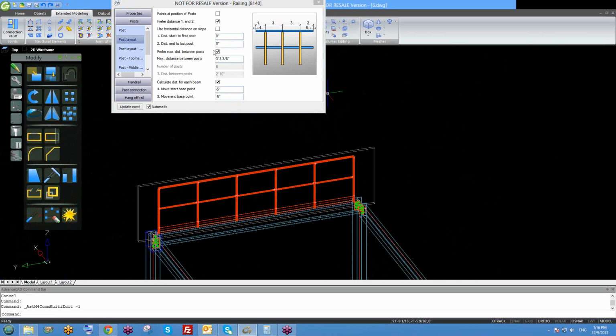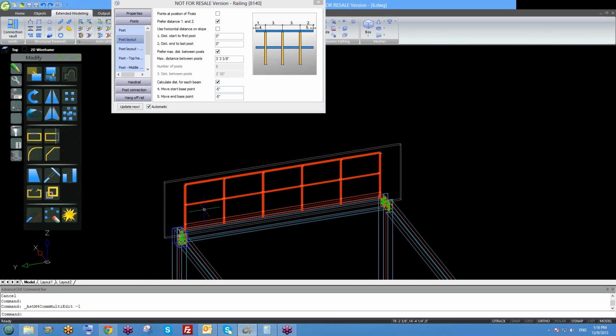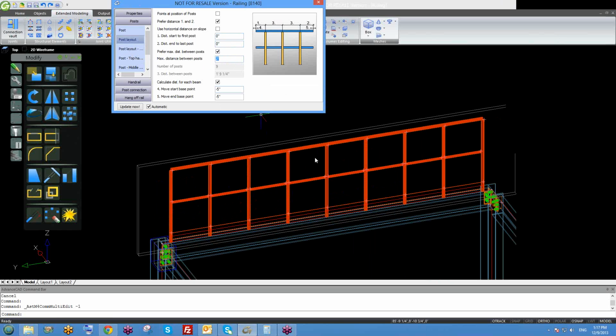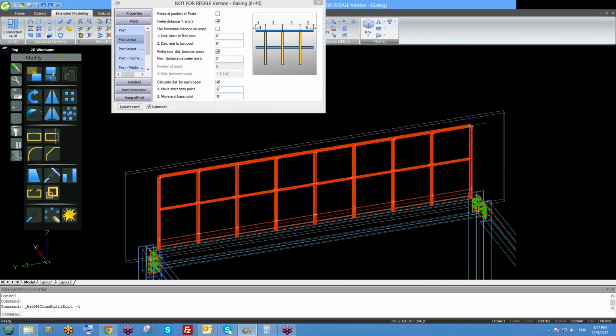Now I have this value here, maximum distance between posts. So I've got these 3 feet and something, the whole distance, the spacing between my posts. I can change that to, let's say, just 3 feet. Enter. 2 feet. It's going to add extra posts depending on the value that you put here.